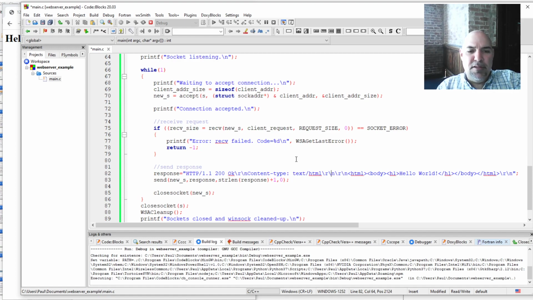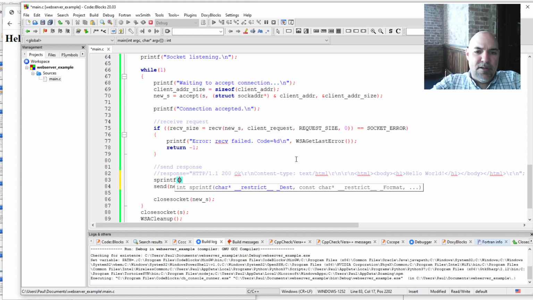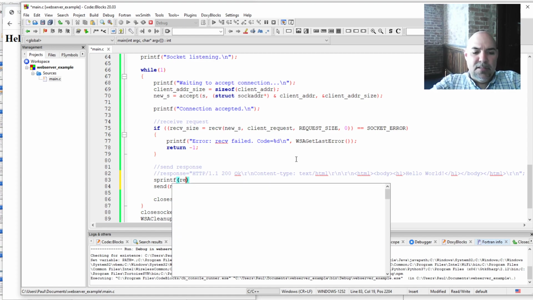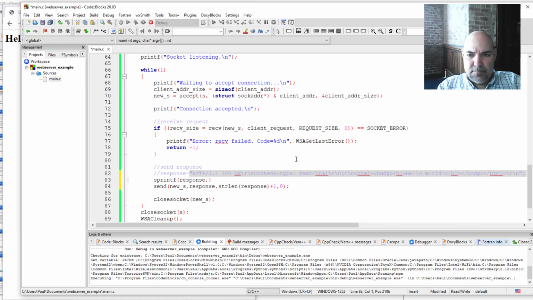And I'm going to do that with a function called sprintf. So I'm going to comment out this line. And I'm going to say sprintf. And the way that works is we put in our destination, which is going to be response, that same response buffer we had before. And then here, I'm going to have my format string, which is going to be all of the same stuff we had before from here. I'm going to paste that in there.